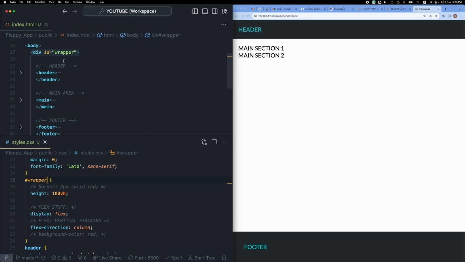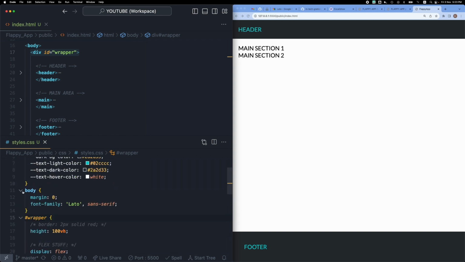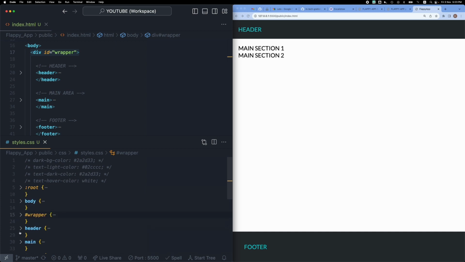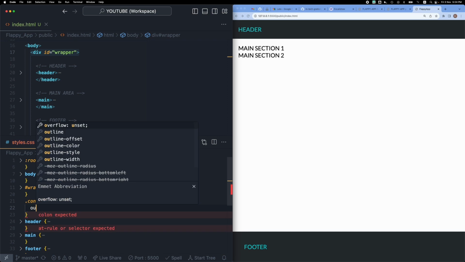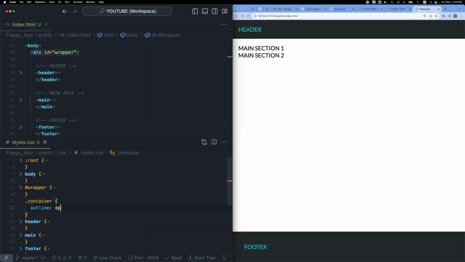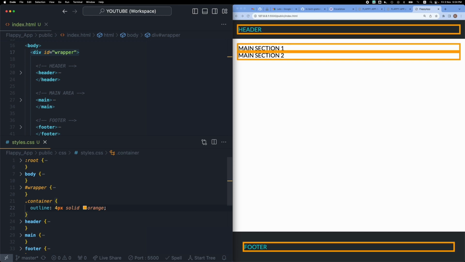And then I'm going to also add the class for the containers. So I'm going to fold all the elements here in my CSS so I can see only what I need. I'm going to also remove these comments. They are no longer needed. And now I'm going to go here and define a container class. And I'm going to give it some outline. Let's give it 4 pixel orange, as we see in the diagram.